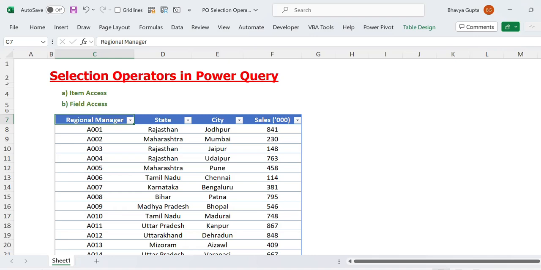Hi everyone. In this video, we shall explore selection operators in Power Query. We shall discuss different ways in which we could select rows and columns in Power Query. We shall see what item access and field access are, and we shall also cover many tips and tricks. So stay tuned till the end.